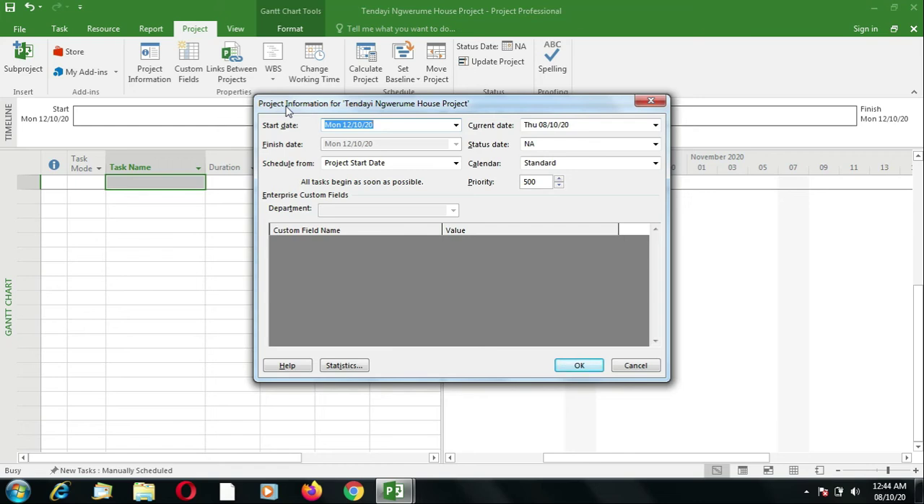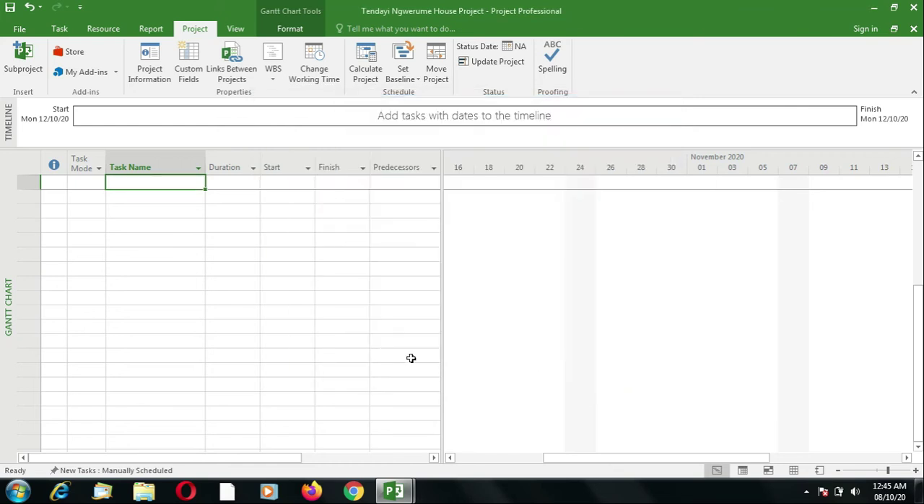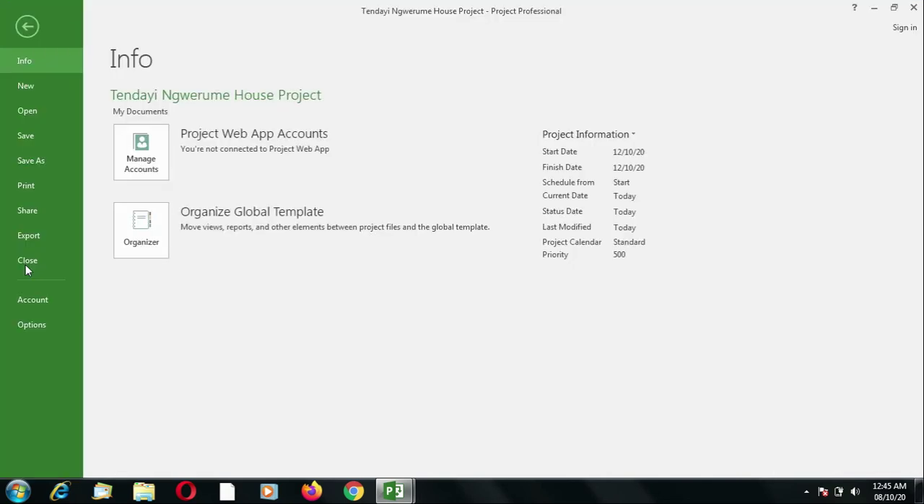We can set up MS Project so that the moment we create a new project, it automatically takes us here. So in other words, you do not need to follow the procedure again of going to project information. We do this by going to the options under the file tab. So you click on file and then you go to options.